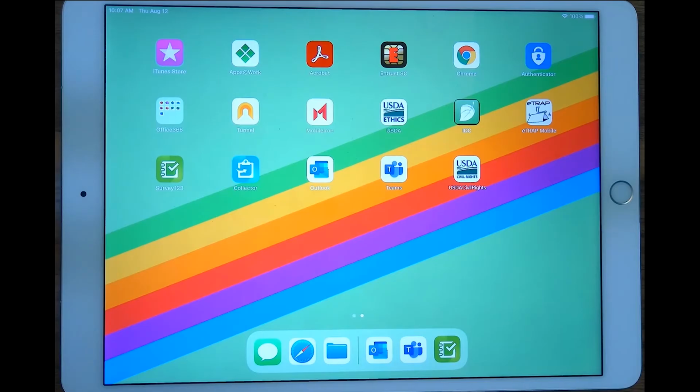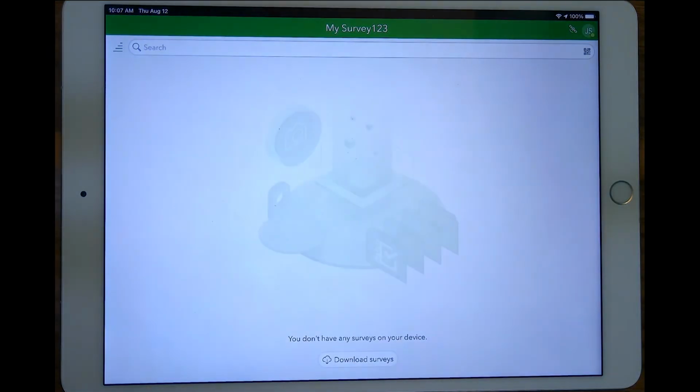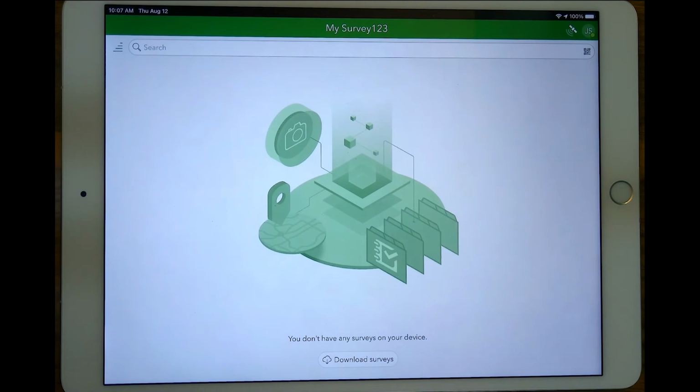Alright, here's my iPad. Let's open up Survey123. Since I signed in previously to the Enterprise portal, it's signing me in again this time. This may not always be the case. It might ask you to sign in again and put in your eAuth username and password. So keep this information handy in your brain so that you are ready to do that.